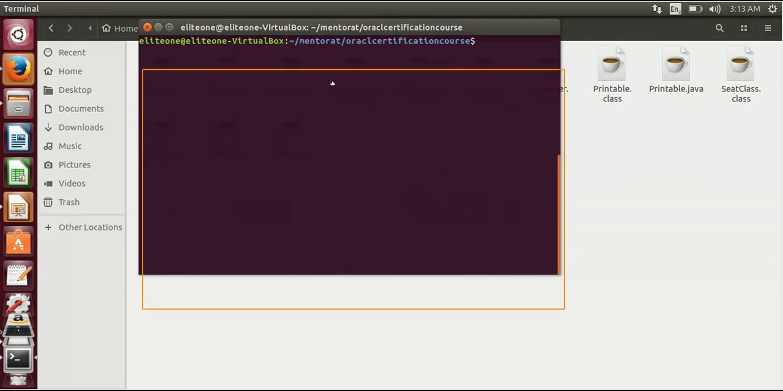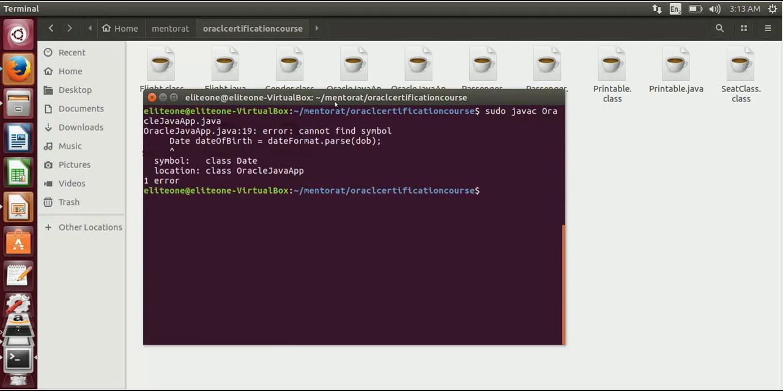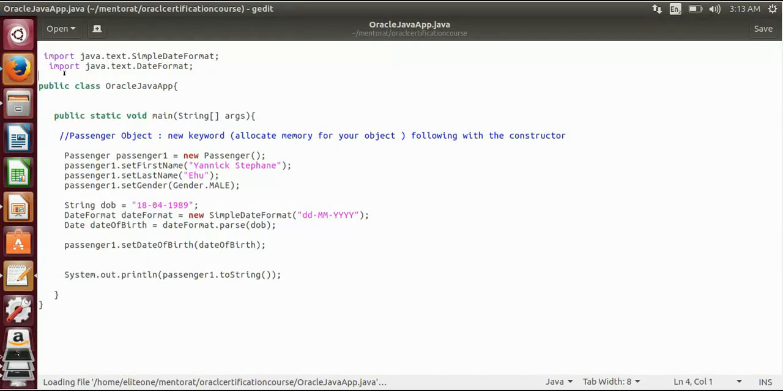Clear. So sudo javac oracle java App.java. Date, okay, we also forgot to give the import java.util.Date. Fine.